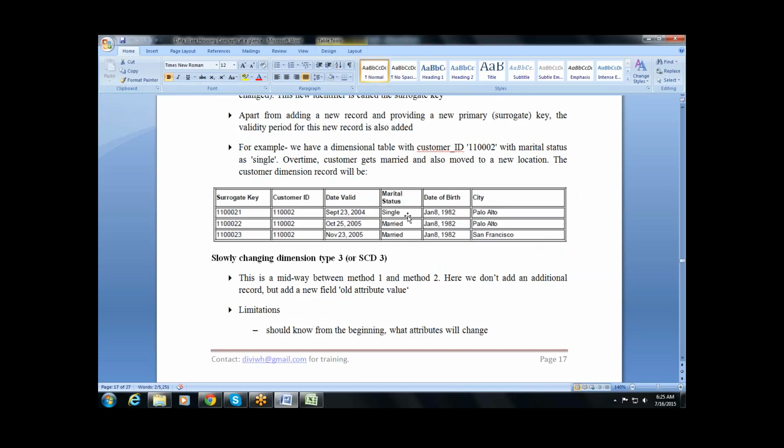After that, in case the status is changed from single to married, I am entering a new record here on October 25th. His status is married and his city is the same in both cases. In the next transaction he changed his city to San Francisco, so here I am changing his city. This entire history I am tracking with the help of the surrogate key here.